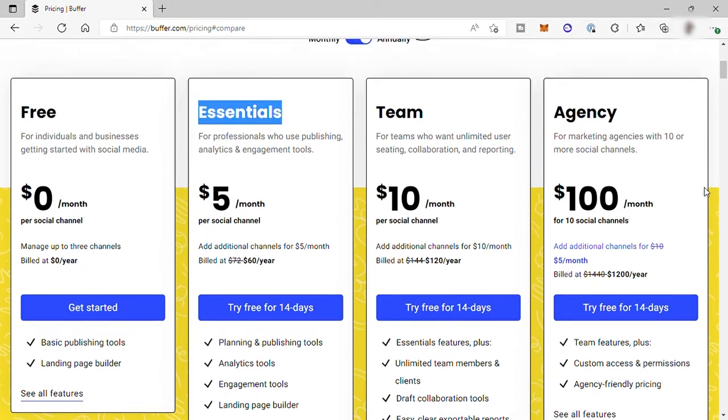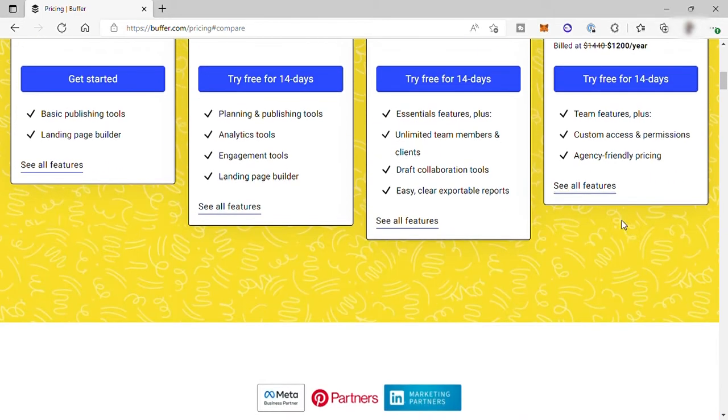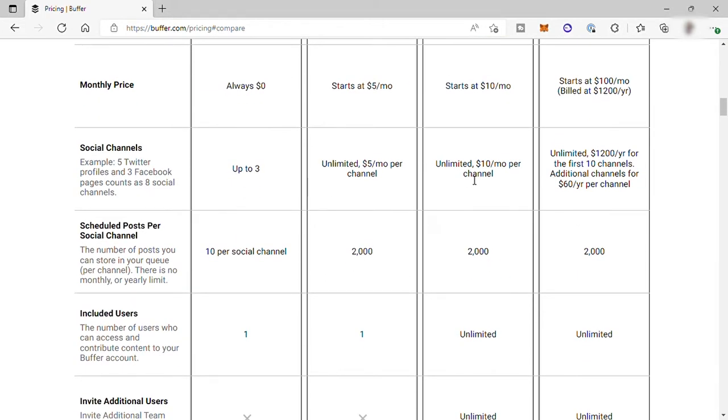And lastly, the Agency plan for $100 per month, and it includes all features and more advanced features from this software. All paid plans have unlimited social media channels included, so you can connect as many social media accounts as you want. So to start with, we need to first create an account.